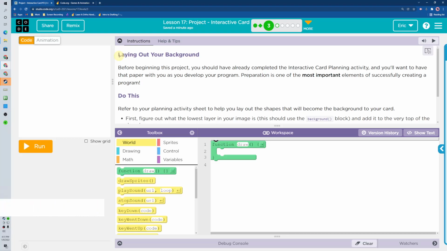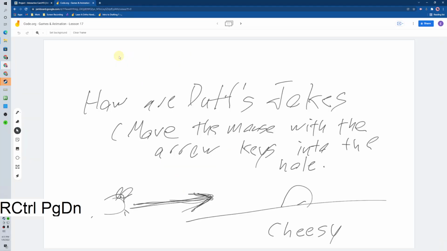Code.org. We are going to be making an interactive card. I'm going to make one where there's a mouse that goes to the right, and once you get in the hole, you will see a piece of cheese, and it will say cheesy. And Howard Duff's jokes. Yeah.